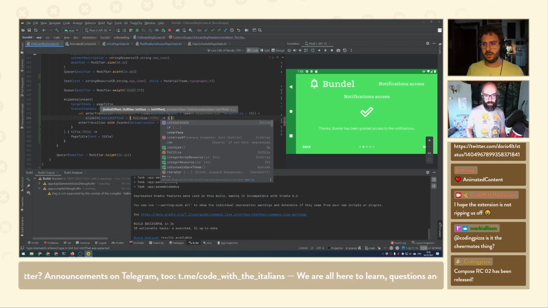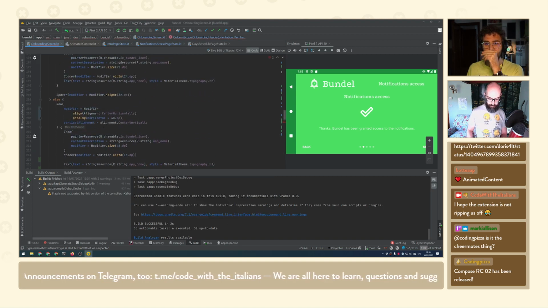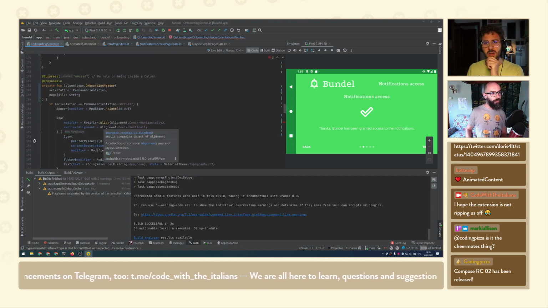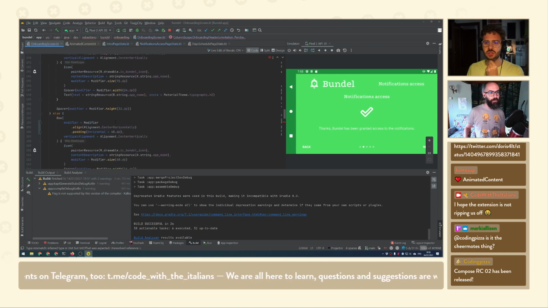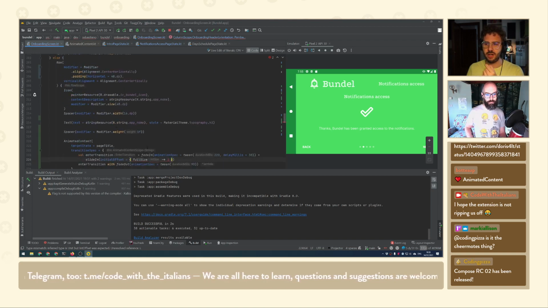Ah, okay. Because the thing is, we don't have the page here, so we don't know the direction. So we're gonna have to pass that in, I guess. But for now, we can say that it always slides in one direction. So that would be full size dot width.